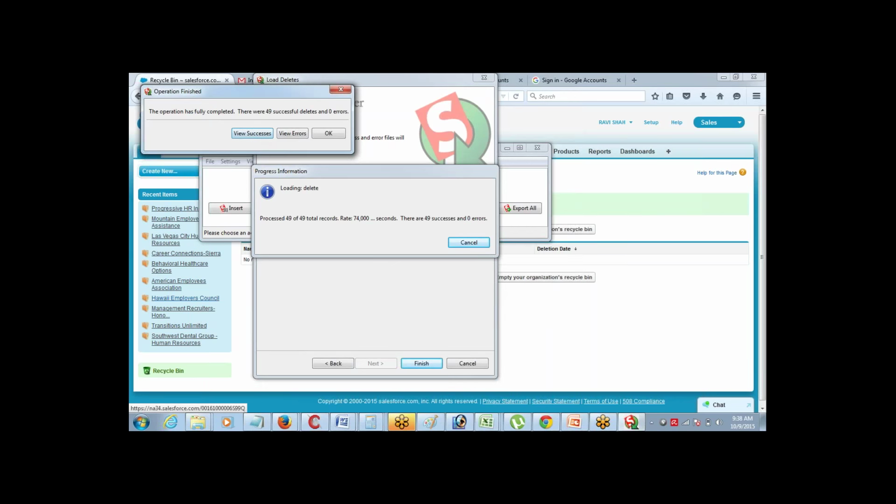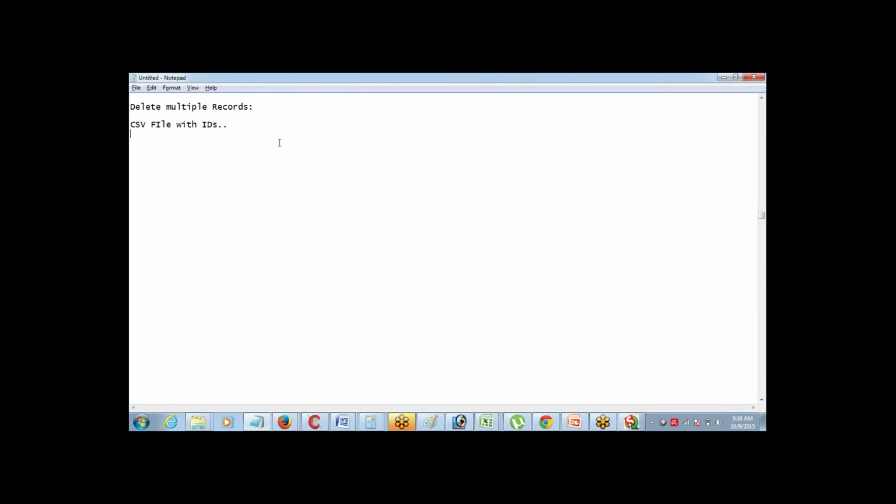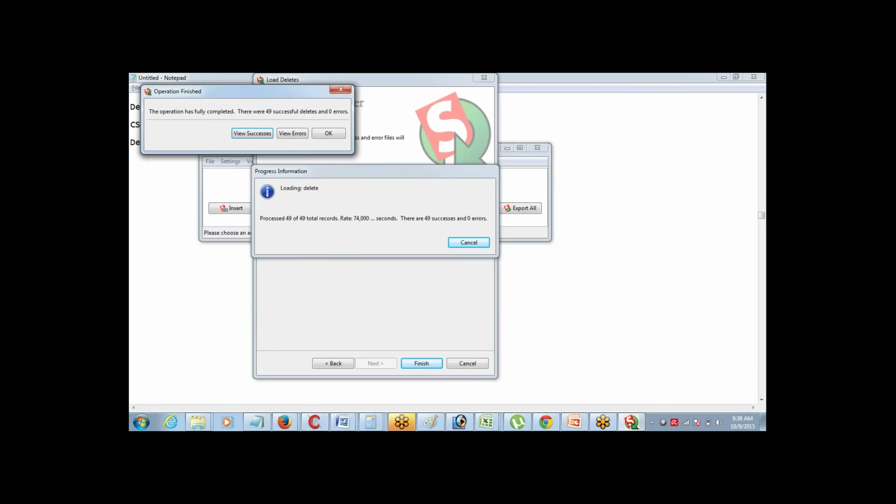Now what happens when a delete operation happens? When you delete something, the record moves to the recycle bin. It's not permanently deleted, it just moves to the recycle bin. And then you have the option of undeleting or restoring the record from the recycle bin. So all that you have to do is go to the recycle bin and undelete.